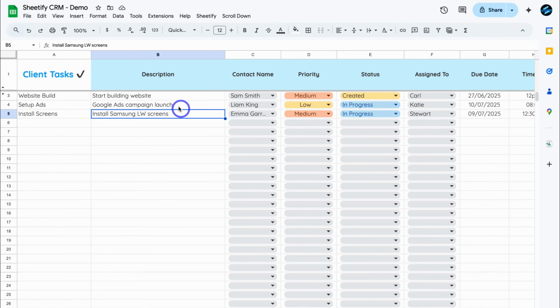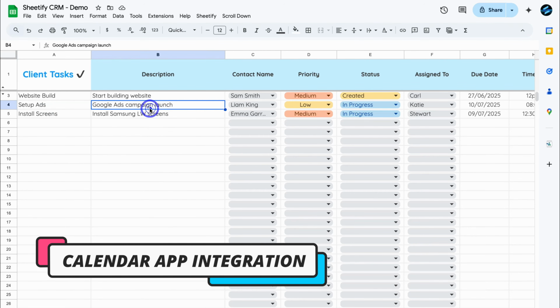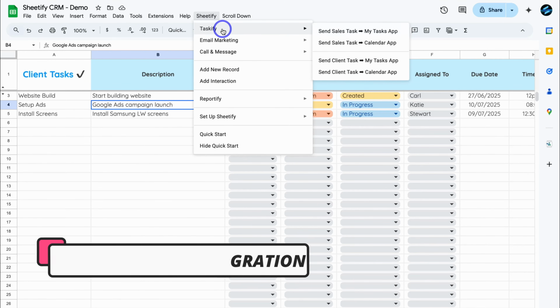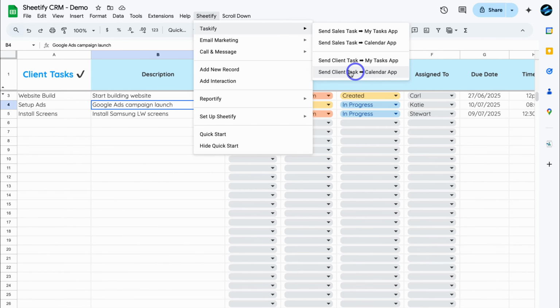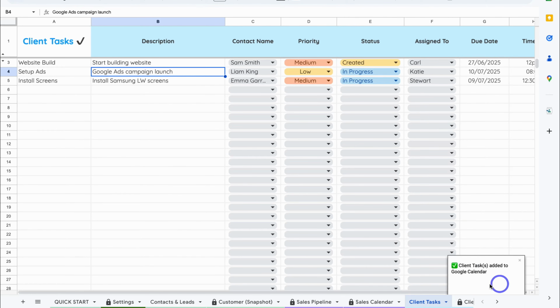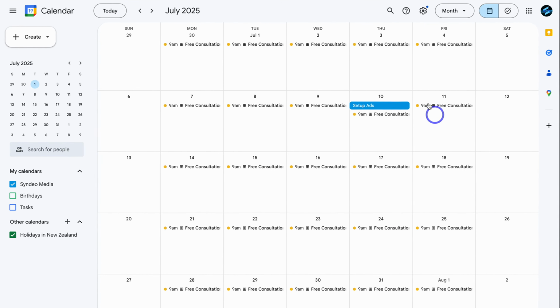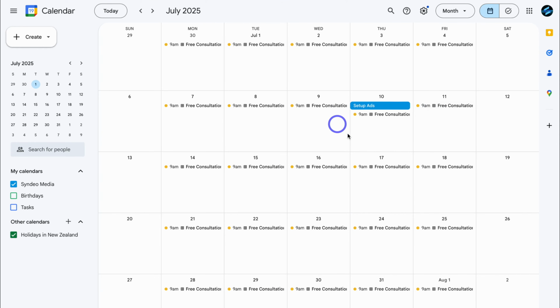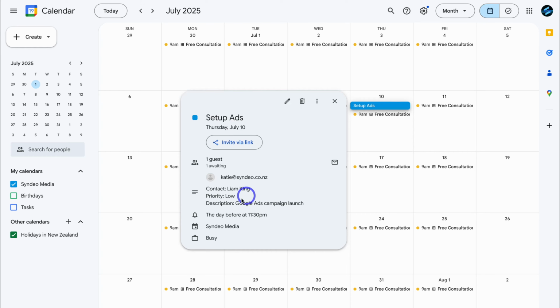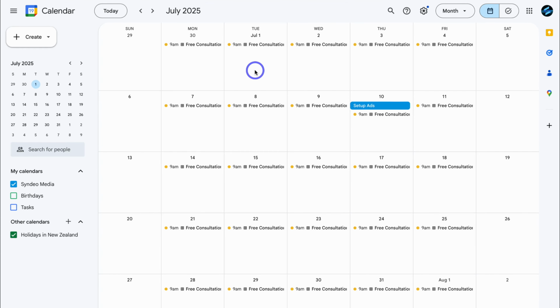Or if the task was assigned to someone else, for example, Katie, I can click on the task over here, navigate up to Sheetify, Taskify, and then send client task to Calendar app. Client task added to Google Calendar. Now let's open Google Calendar and show you what that looks like inside your team members' Google Calendar. And this is what it will look like inside the task assignees, the name of the task, as well as the description of the task, priority, and the contact that it's associated to. Pretty cool, huh? Okay, let's head back to Sheetify CRM.